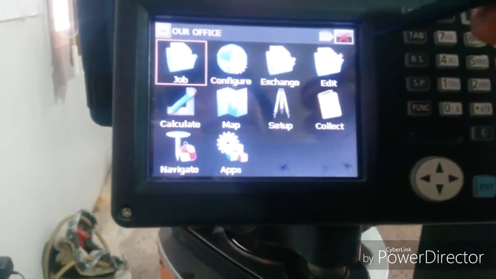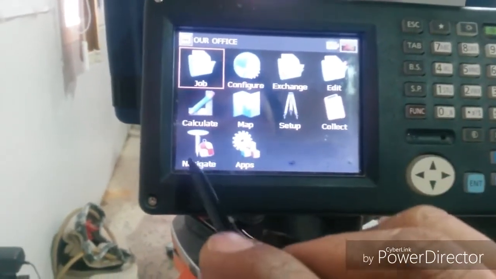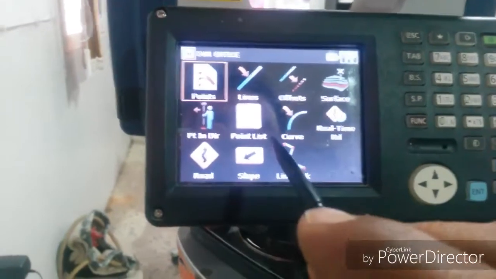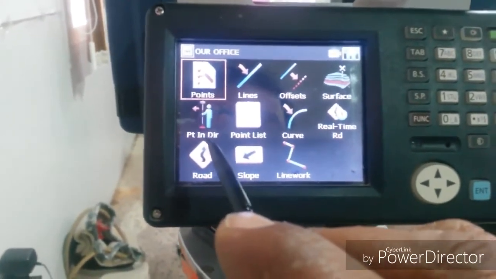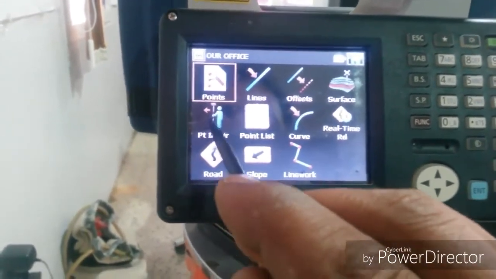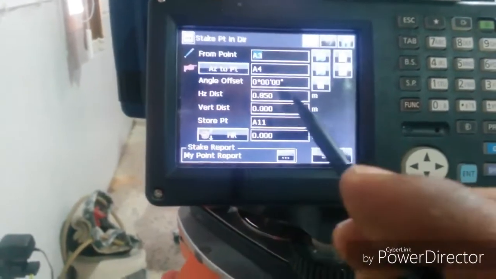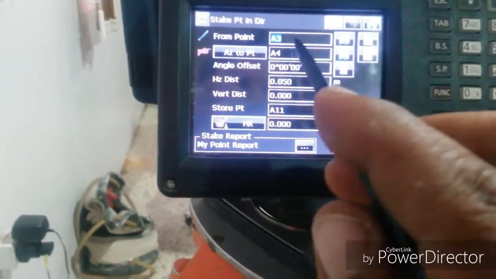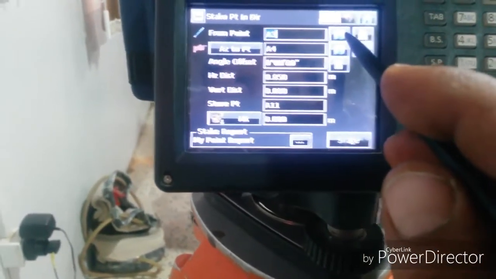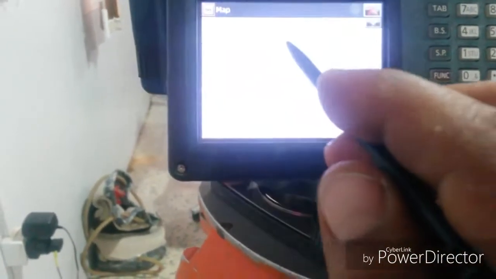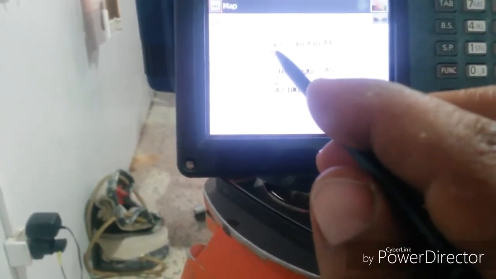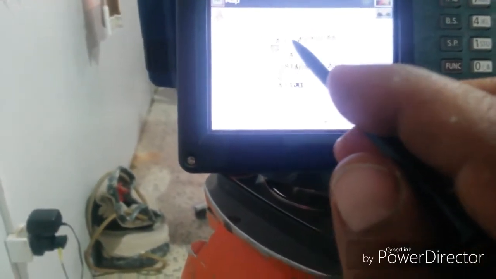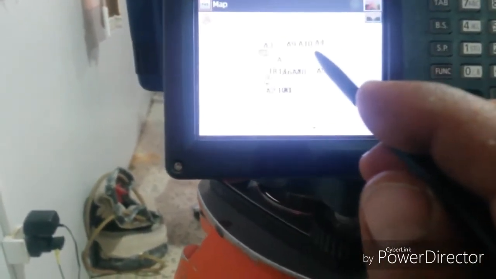Now we are going to navigate. Going to stake out point and direction. Here, start from point. We choose it from our map, our office. We need to stake out points between A3 and A4.